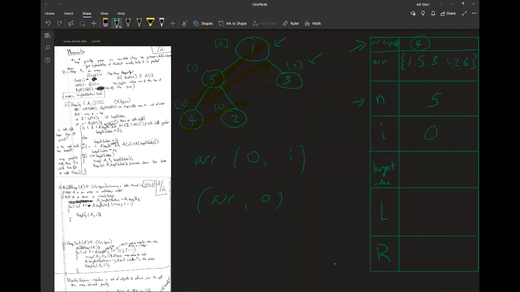Again, so we look at things. I is 0, so parent is 0. Left index is 2 multiplied by 0 plus 1, which is 1, so the left child is 1. The right child is 2 multiplied by 0 plus 2, which is 2. So we're going to be looking at these 3 here. And then we just go through it quickly again.